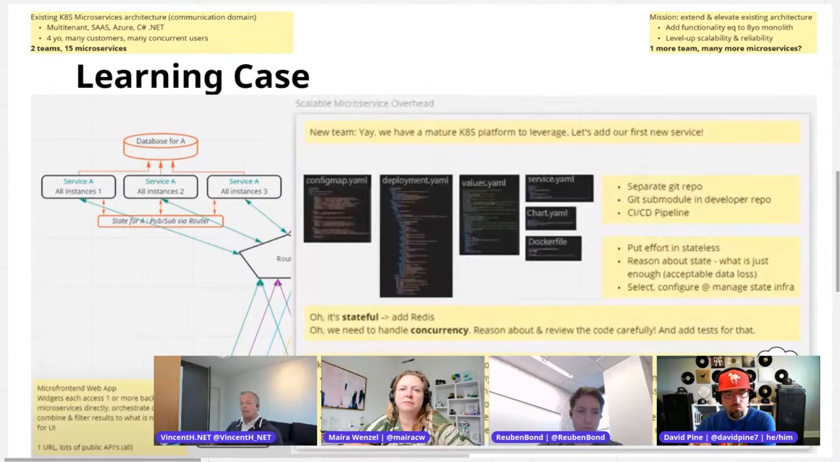So you have a database and you have some services. I call it service A here. And you have a number of instances to scale out. And if it's a stateful service, then you can, for example, use a pub/sub mechanism to make sure that the state is in sync and is saved in a reliable way. So that's basically a really traditional microservices architecture.